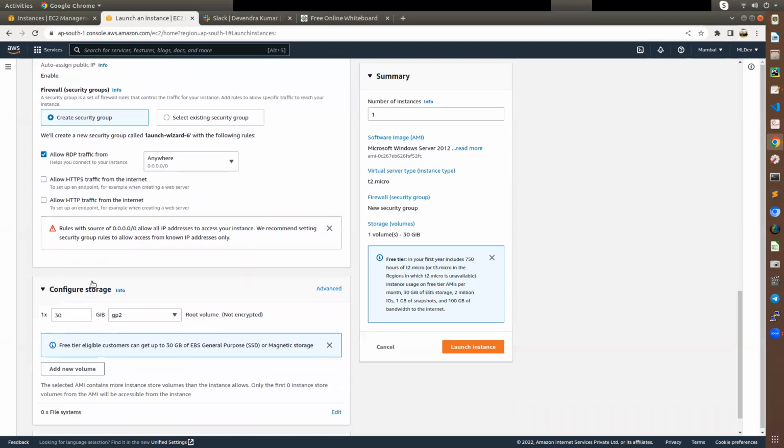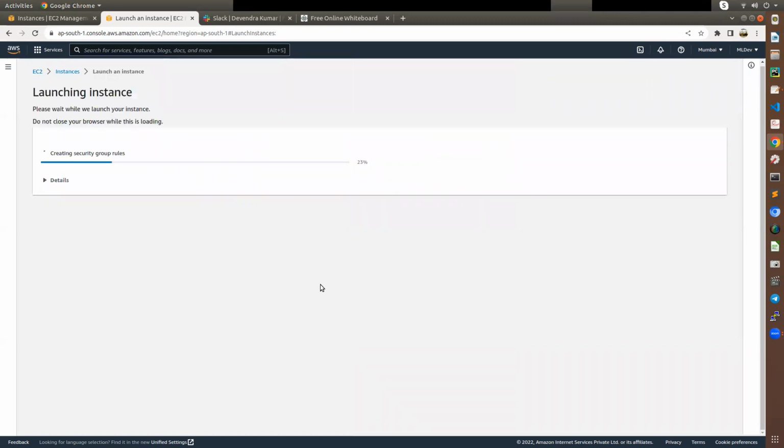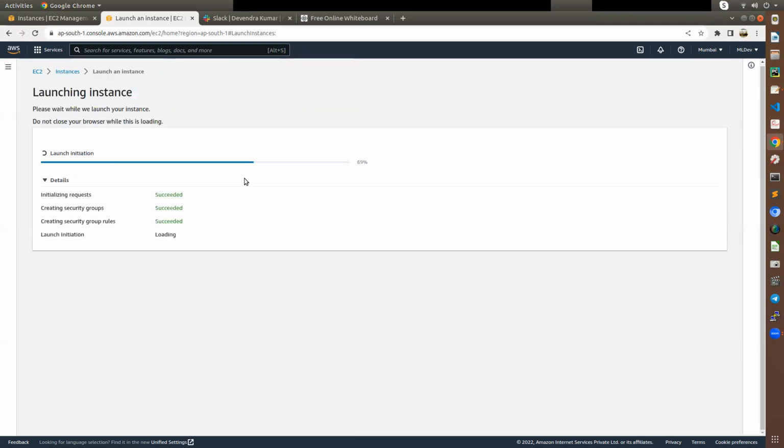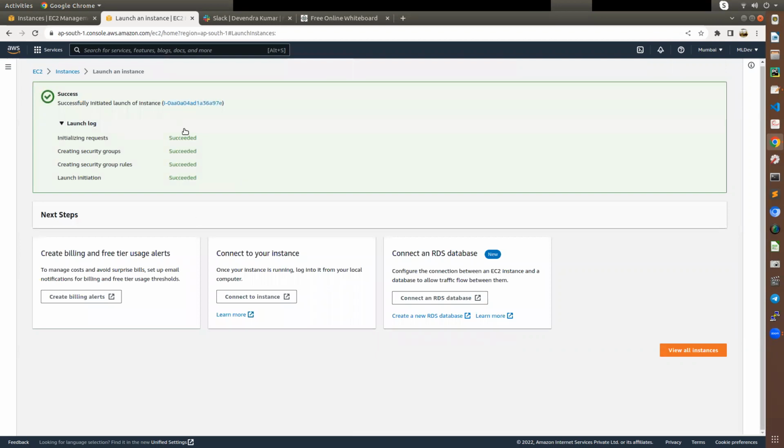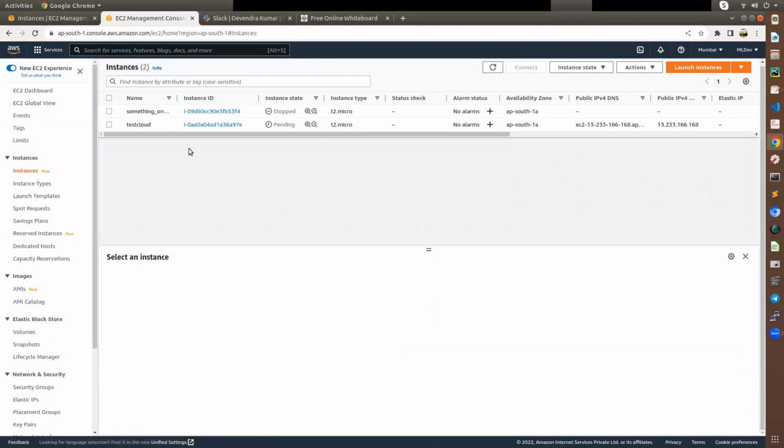You just come here, and you see whatever the storage is. Because 30 gigabytes of storage is provided in the free tier, I'm using all the 30 gigabytes of storage. It will be my disk size. Then after that, I'll just launch it. It is successfully launched, and let me go back now. You can see this test cloud is successfully launched.